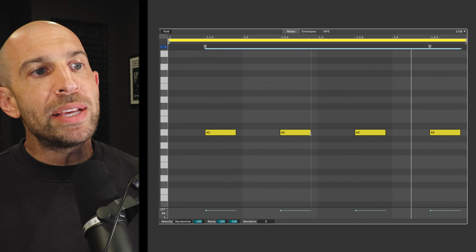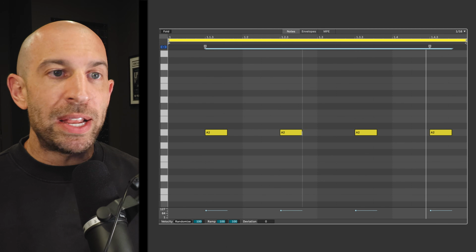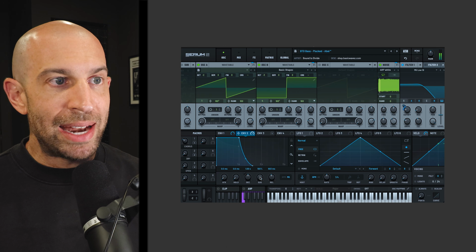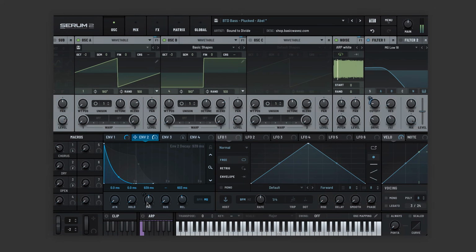Focus on the MIDI note length and the synth or sample's ADSR. So if we're chasing a punchy sound, we're going to need to spend time shaping this envelope to match that. And look at the difference here.